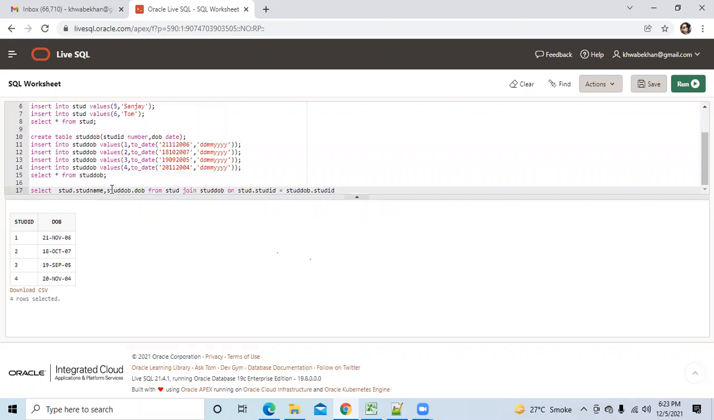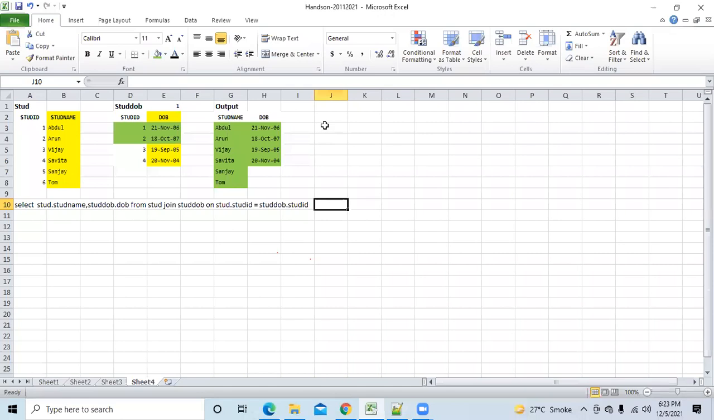I'm running this query. We'll get some output. Don't panic, I'll tell you. Okay, this is the output. Let's try to do the analysis with what we have done manually. This is the output of the query.